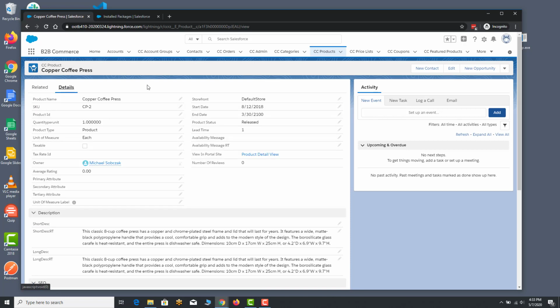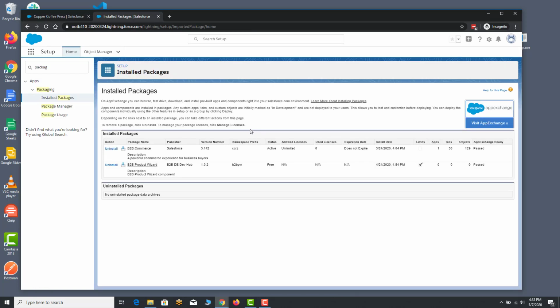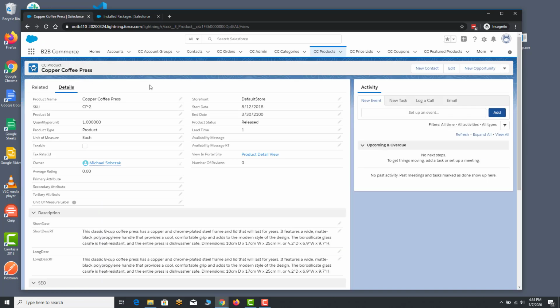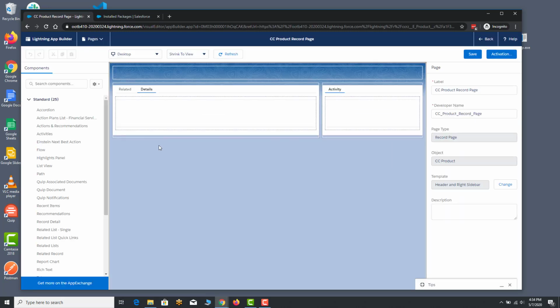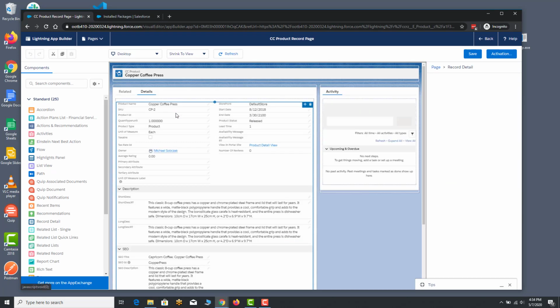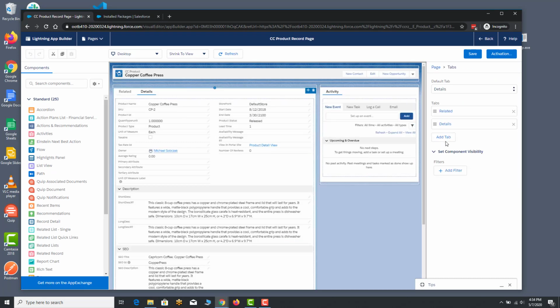Now, before we begin using this component, you need to install it from the managed package. As you can see here, I've installed the latest version into my test org, and at the time of this recording, the latest version was 1.0.2. So to add the component to the CC product record page, all I need to do is edit the page, and I want to display it in a tab, so I'll go ahead and add a custom tab.